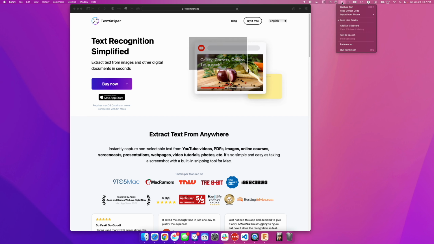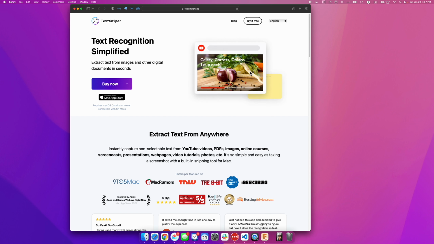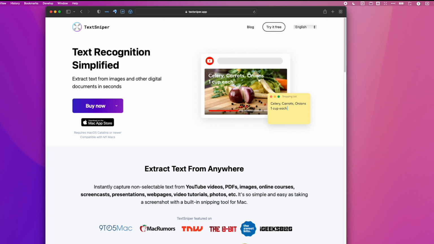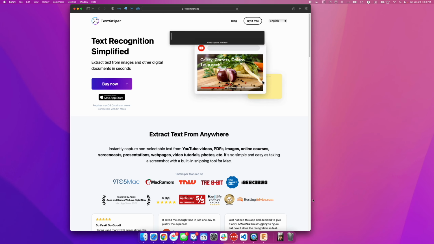So I've got TextSniper open right now. One of the things it can do, its basic function, is capture text. So I use Command-Shift-2 to do that. Obviously this is selectable text, but up in this text box here, their example, that is not selectable. That's just an image. If I Command-Shift-2, I get a little window here that shows me basically the screenshot function, and I just drag it over here, and it's copied to my clipboard. I can then paste that into any text field.